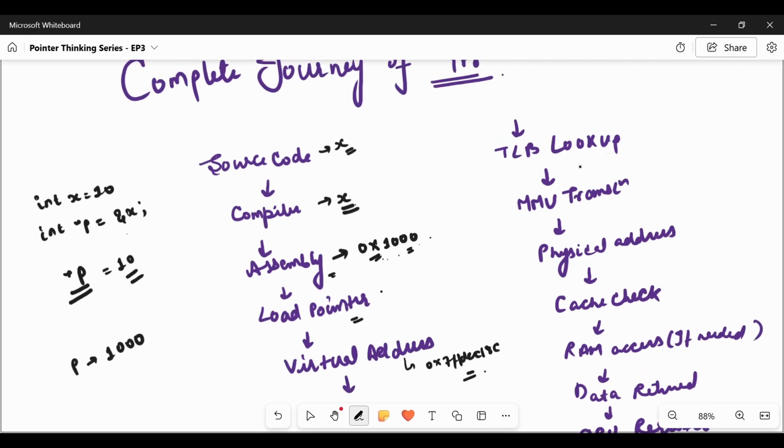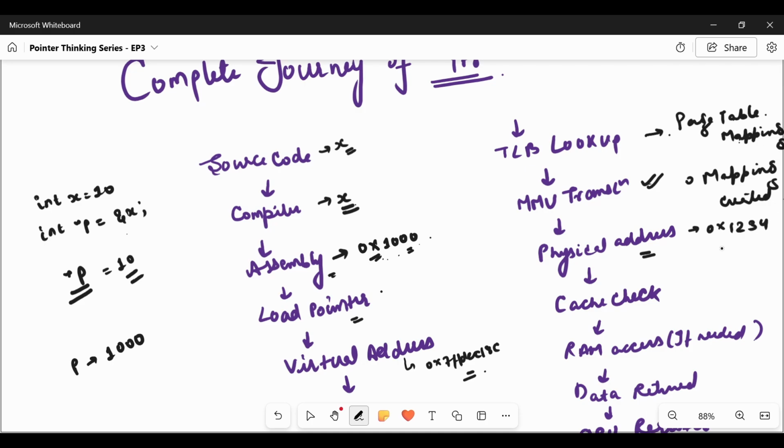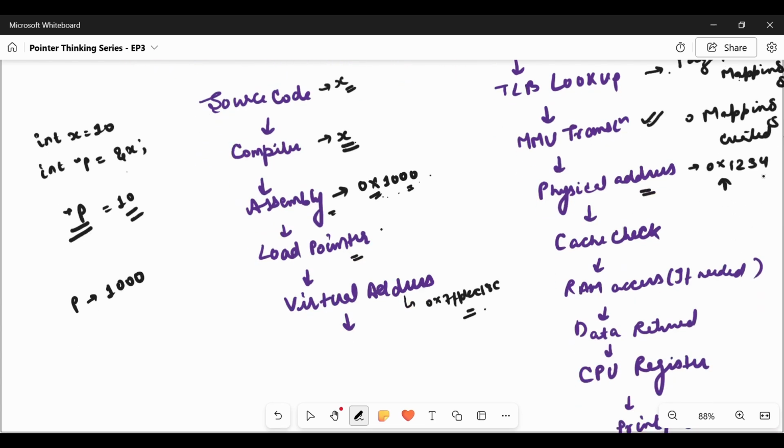That virtual address will go through the TLB lookup. There we have page tables. If the page table mapping is found, then okay. Otherwise, we will have to do the MMU translation, so a page fault will be generated and a new mapping will be created by the kernel. After that, we will get the physical address, which is any address like 1234, the real address. Once we have the real address, we send it using the address bus.